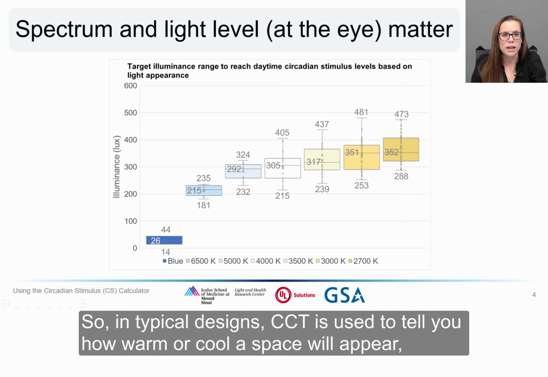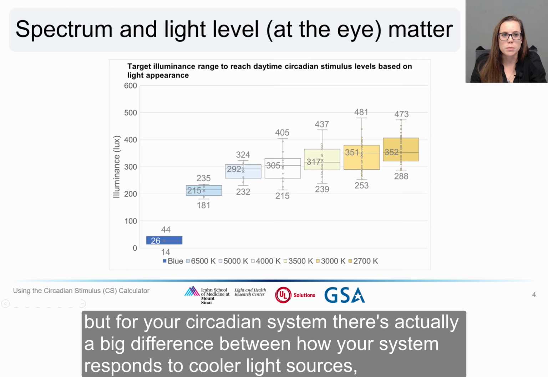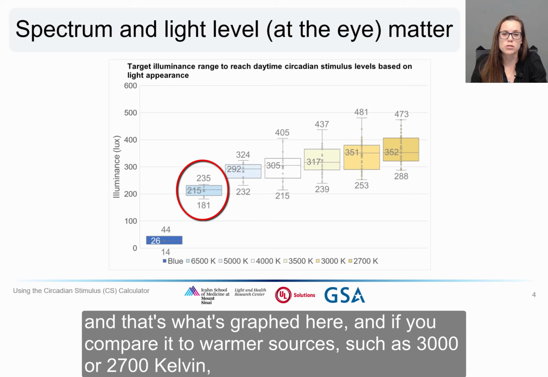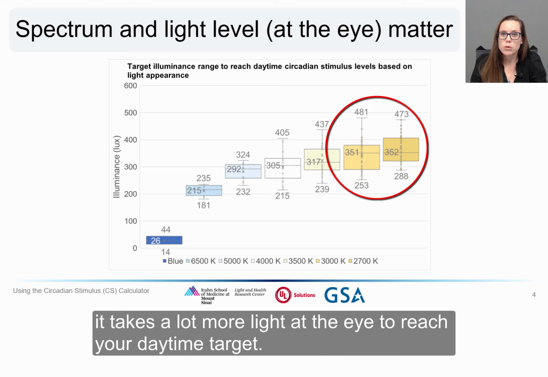So in typical designs, CCT is used to tell you how warm or cool a space will appear. But for your circadian system, there's actually a big difference between how your system responds to cooler light sources, such as 65K, where you can see here that it's lower illuminance at the eye to reach your daytime target of 0.3 CS. And that's what's graphed here. And if you compare it to warmer sources, such as 3000 or 2700 Kelvin, it takes a lot more light at the eye to reach your daytime target.